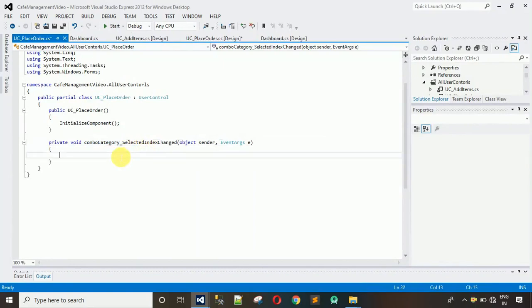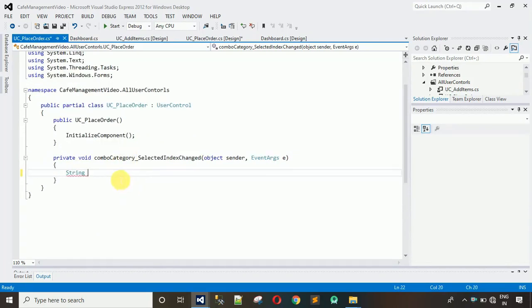Here, first thing we have to do is extract the text from that combo box. For that I'm going to take a variable of a string type. Let me zoom this in a little bit, and after this let me name this one category.